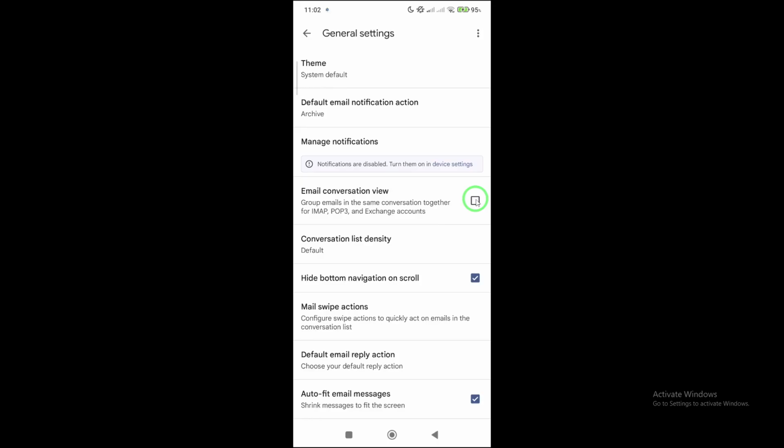Changing this setting can make your inbox feel cleaner and more organized, especially if you prefer a traditional email layout. Now you can scroll through your emails one by one without losing track of any important messages.